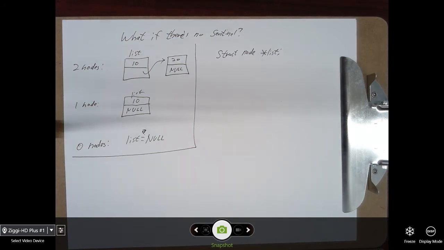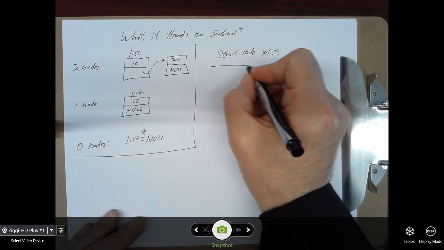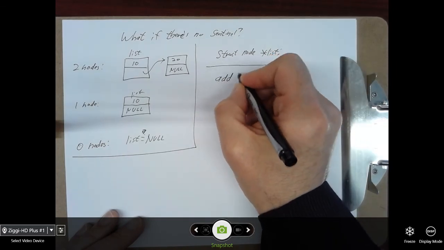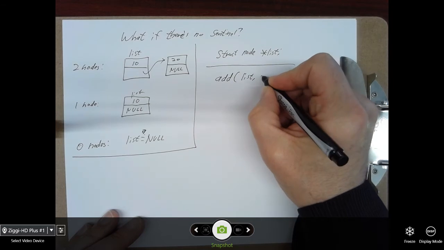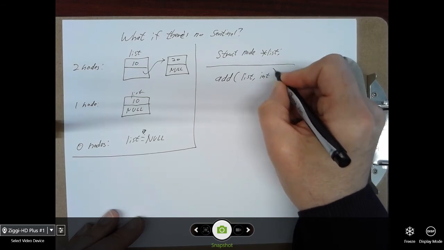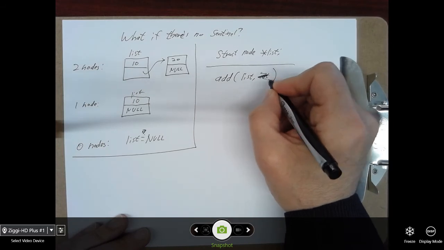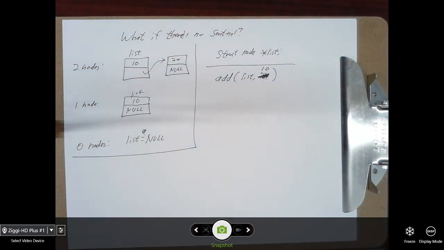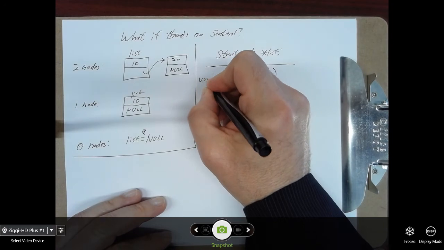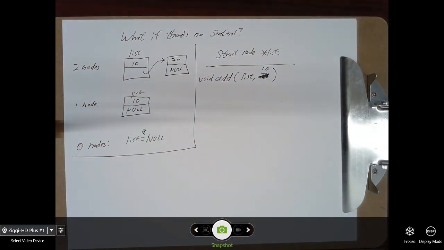Alright, so remember, list is a pointer to a struct node. And let's think about our add routine. So our add function takes a list and it takes an integer. So I'll just pick an integer like 10, and it says, let's add this number to the linked list. This was the prototype of our add function in PA1 and PA2. It takes a struct node pointer, it takes an integer, and it doesn't return anything. And it inserts that number into the list.